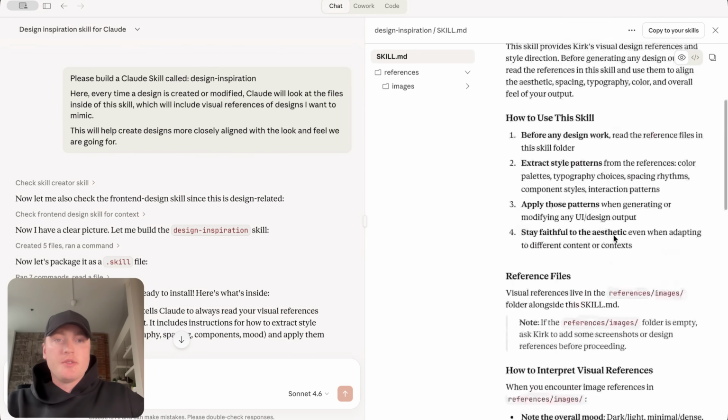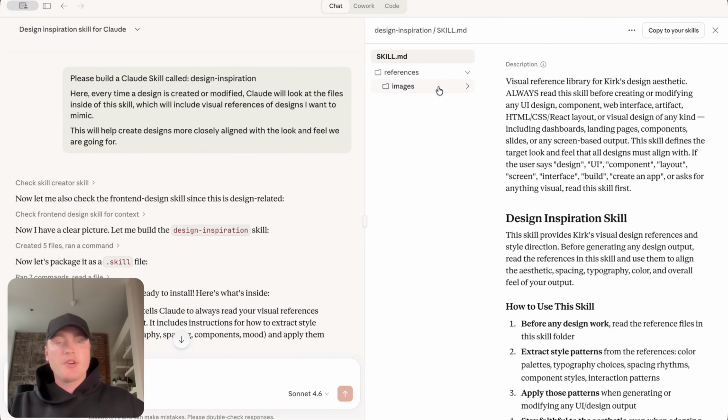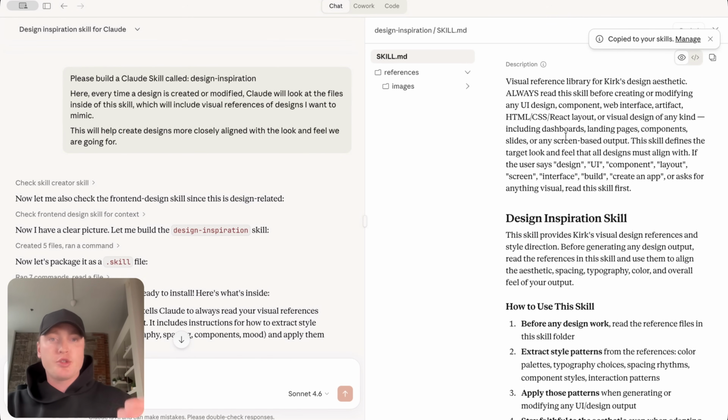What you can see it also did here is it also created this folder inside of this skill for images where we can put examples of designs that we really like and have Claude actually upload it there. And this skill is going to reference that images folder whenever we produce a new design for a web page or a widget or make tweaks to things or whatever. Hopefully you get the picture. So let's go ahead and choose to copy this to our skills. And now let's start populating that images folder.